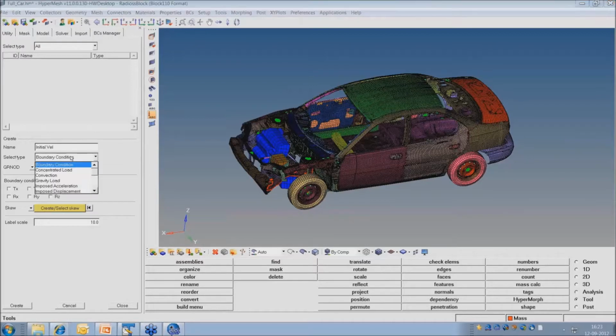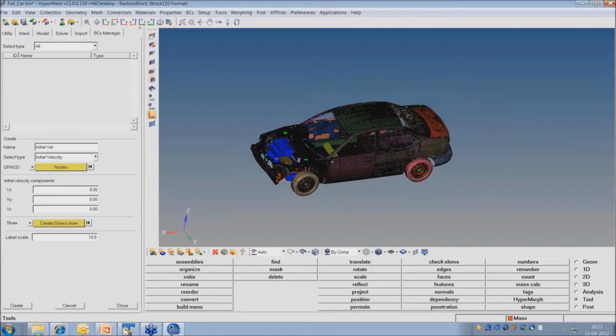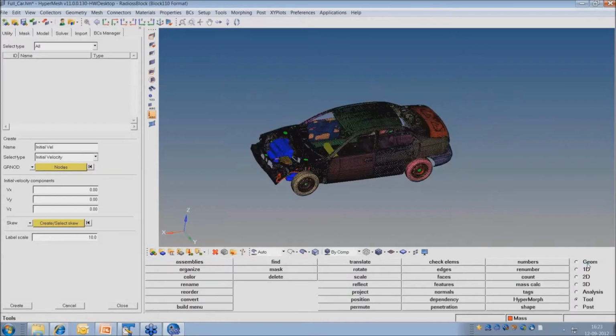Initial velocity. So here you have all the different types of loading listed over here. My intention is to go with initial velocity, which is here. I want to apply initial velocity on all the nodes. The good thing is I am not creating any set. I will just pick nodes, pick, proceed. In the background, a set will get automatically created for me.